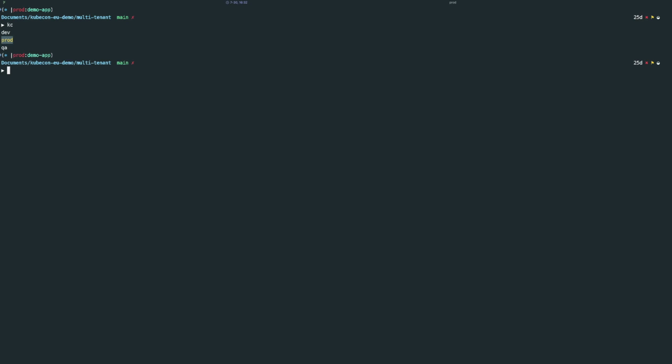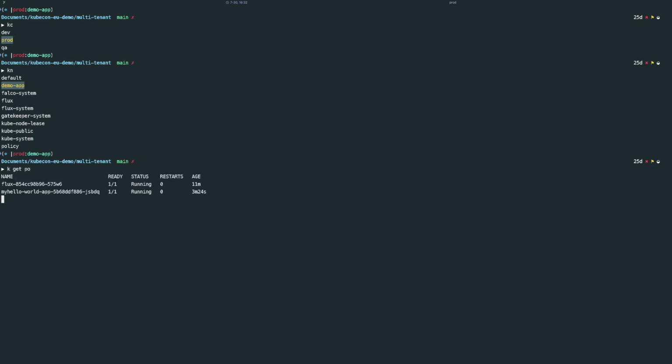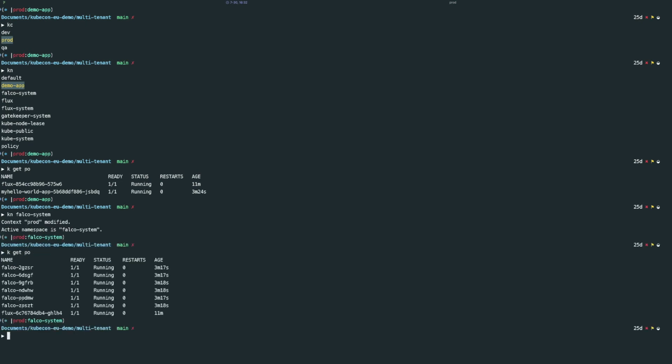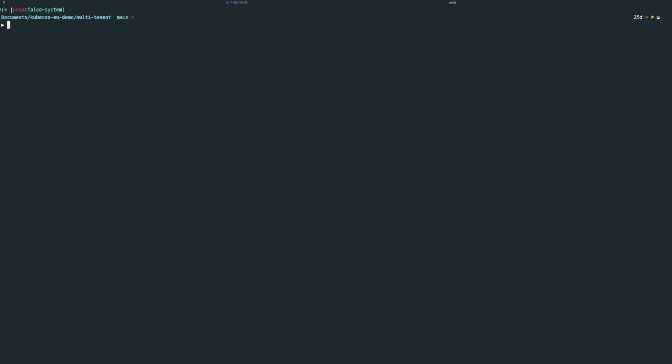So I'll take a look just to show you what's in this cluster. I'm in the prod cluster. Then we have a few different namespaces. Right now I'm in the demo app namespace, which simply has a little web app that I wrote. The Falco namespace, or Falco system, has Falco running, and then Gatekeeper has Gatekeeper running. You can see there's several nodes in the cluster. They're all doing things. So the same thing goes for the dev cluster.